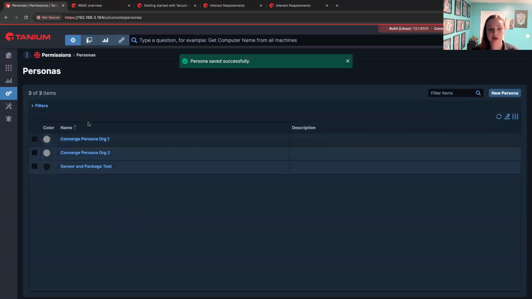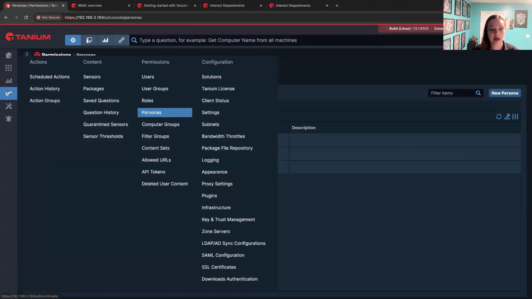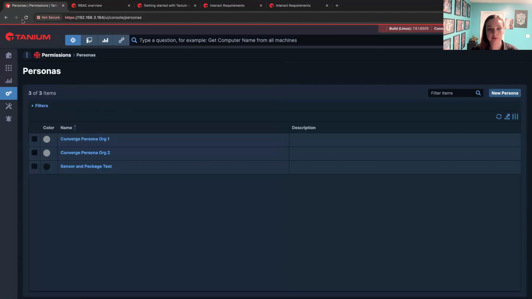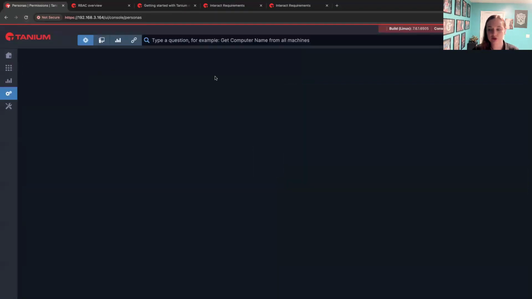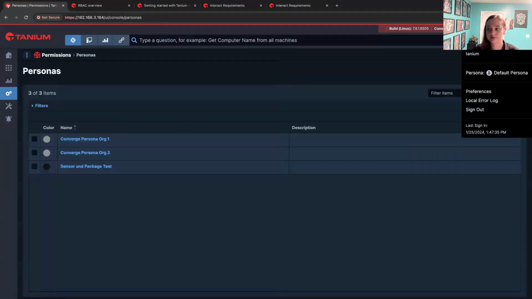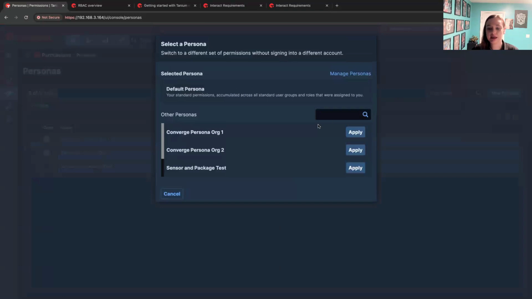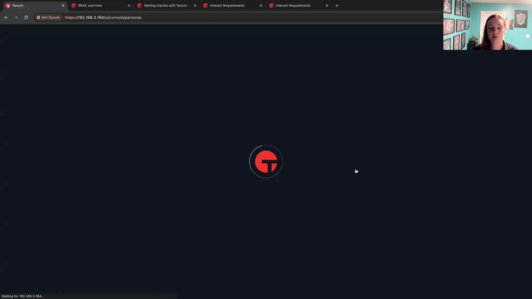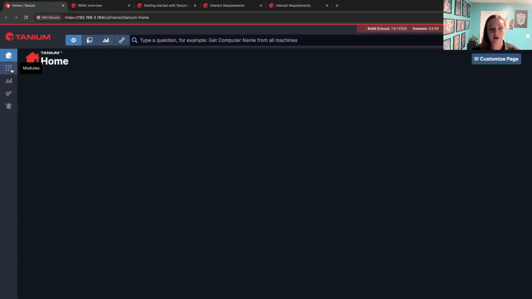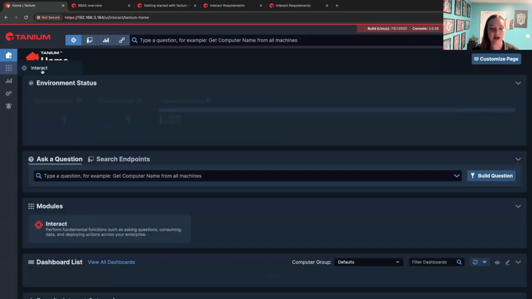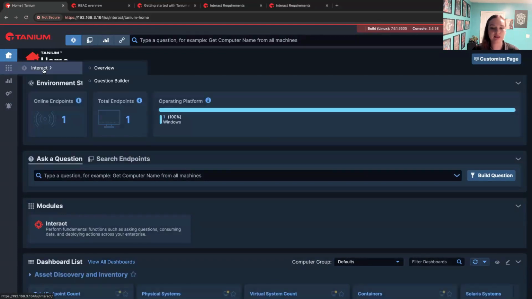So as an admin, when I sign in, I have access to all modules. I can see all of administration. But if I refresh my page to make sure that it all works, if I switch into my alternate persona, all of a sudden, all I have access to is Interact. So it's a completely different scope of access.